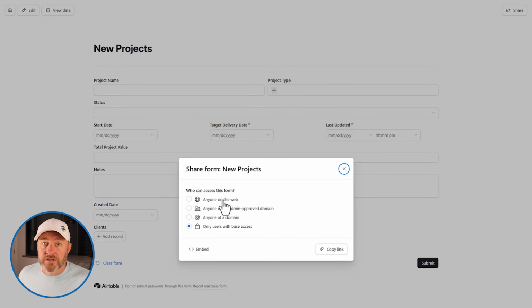From a published form, we can decide who gets access. This is really important. Is it anybody on the web, or is it only people within our email domain, or only people who have access to this database? You might also choose to embed the form in your website if you want to share access more publicly there.